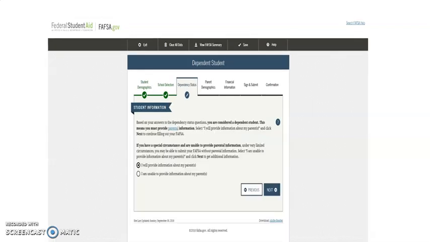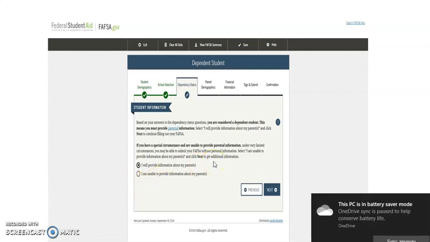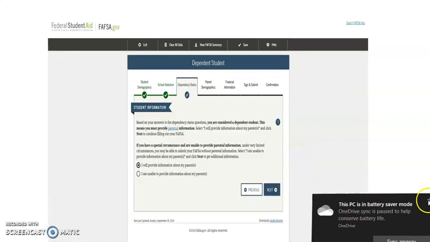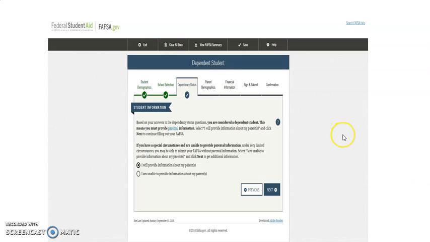On this page, majority of families will say, I will provide information about my parents, because the parent should be sitting there with them, helping them as they move forward with the FAFSA. Most families will select I will provide information here, but if you said yes to the homeless question on the slide before or something other than none of the above on the slide before that, then you would say I am unable to provide parent information here.